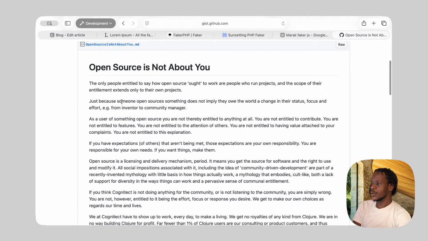As a user of something open source, you are hereby not entitled to anything at all. You are not entitled to contribute. You are not entitled to features. You are not entitled to the attention of others. You are not entitled to having value attached to your complaints. You are not entitled to this explanation. And maybe when you're mentoring someone or teaching a class, do not go around telling them that you have to contribute to open source and the people you're contributing to have to say yes to your PRs and merge them.